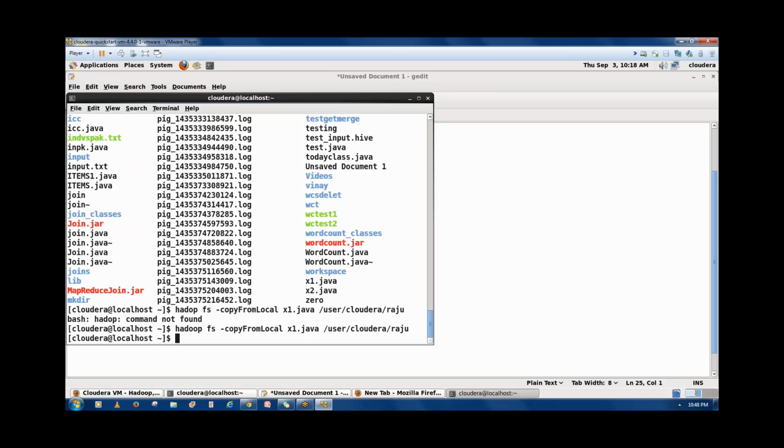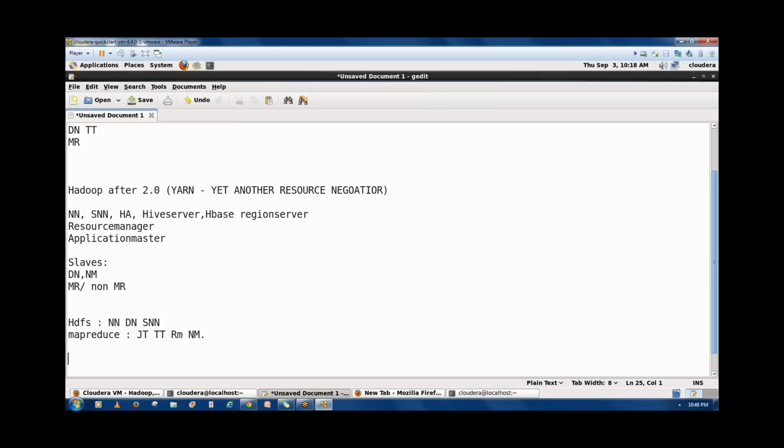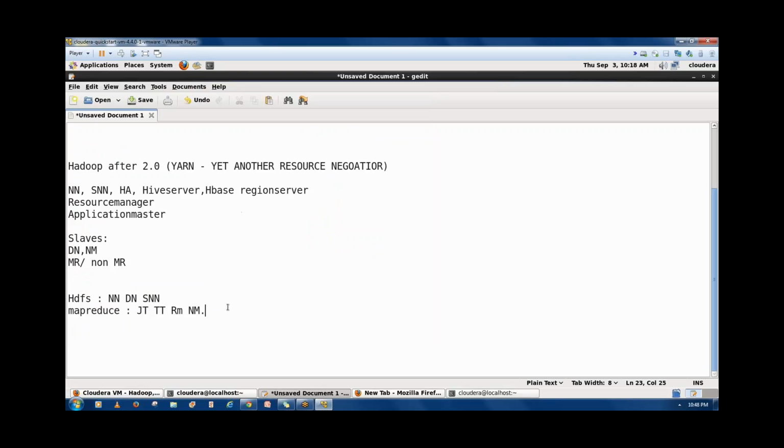Okay, now the file is copied to the Raju. Now see here, what I want to tell you is representing the files and directories in HDFS. So we have different ways to configure Hadoop. We have three different ways, right?